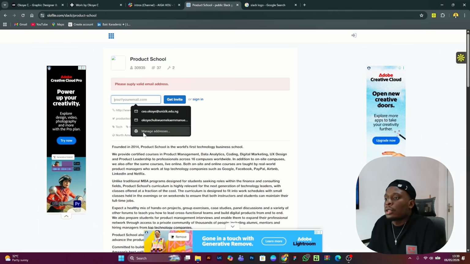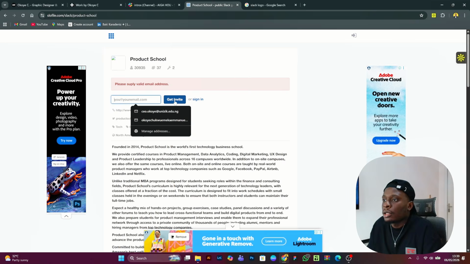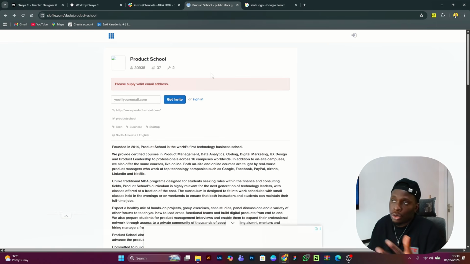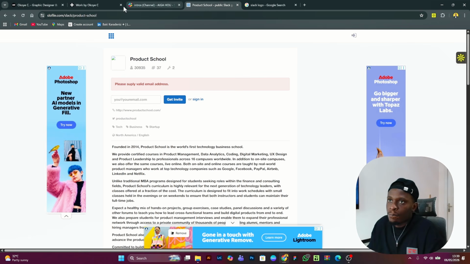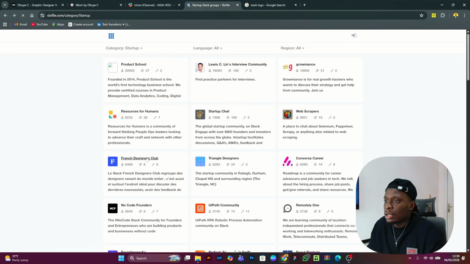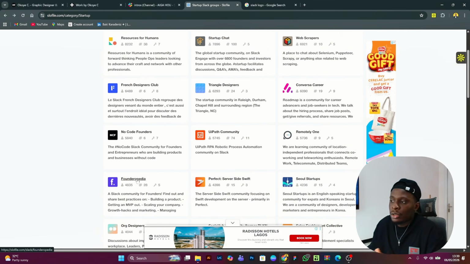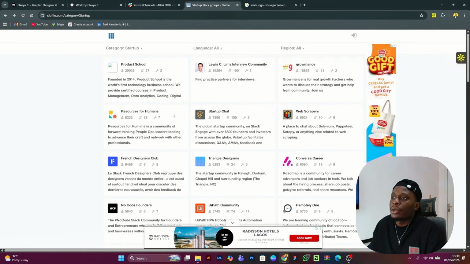Okay, this one you put your email here, then you click on the invite, then you get the invite to join. I don't want to join, so I'm just showing you how to join some of these communities. There are a lot of them here. You can click on any one. Once you click on it, you provide your email and you join for free.